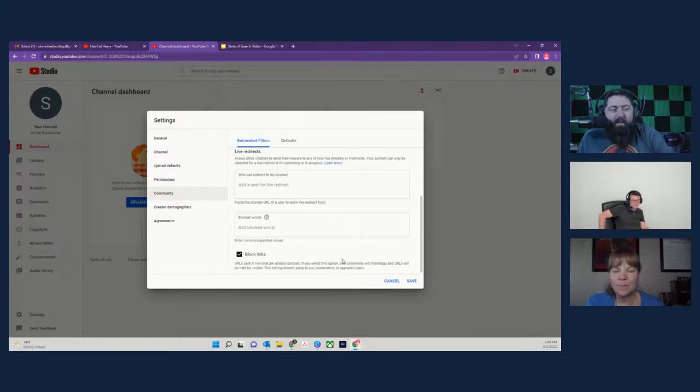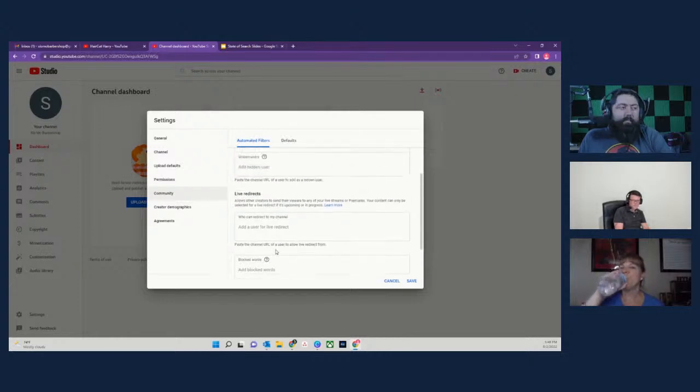And so then the block links, basically any URLs sent in live chat are already blocked. If you select this option, new comments with hashtags and URLs will be held for review. This doesn't apply to the channel owner, moderators, or approved users. So I've been checking this just because it holds them for review, and I want to make sure.